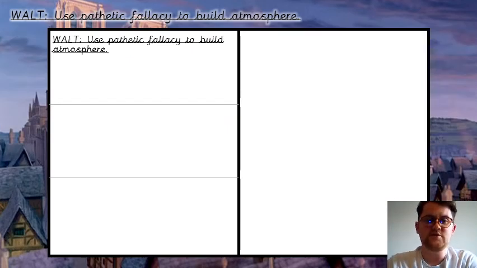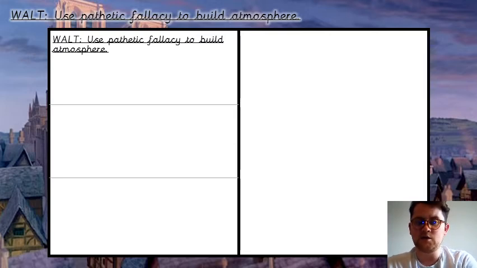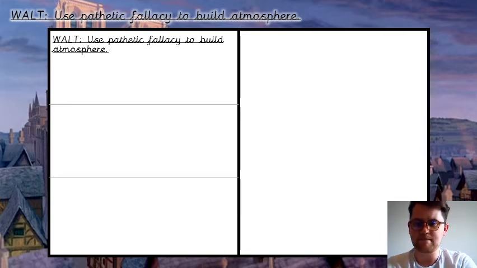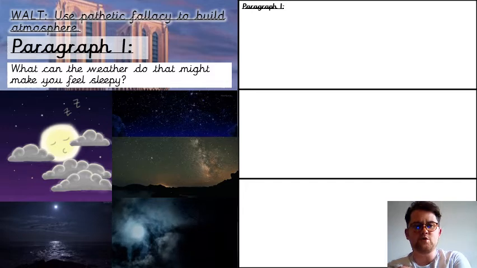So the first thing you need to do, if you haven't already, is get an inspirations page on the left and a blank page on the right for your writing. If you haven't done so already, pause the video now and get that ready for me. You might want to write the WALT: to use pathetic fallacy to build atmosphere. Okay, we've done that. We're going to make a start.